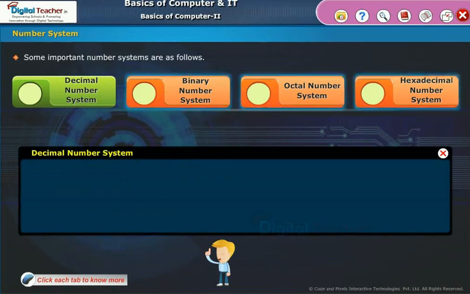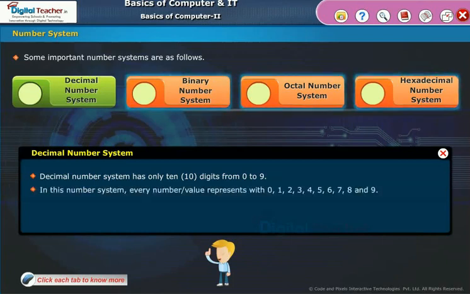Decimal number system. Decimal number system has only 10 digits from 0 to 9. In this number system, every number or value is represented with 0, 1, 2, 3, 4, 5, 6, 7, 8, and 9. The base of the decimal number system is 10 because it has only 10 digits.